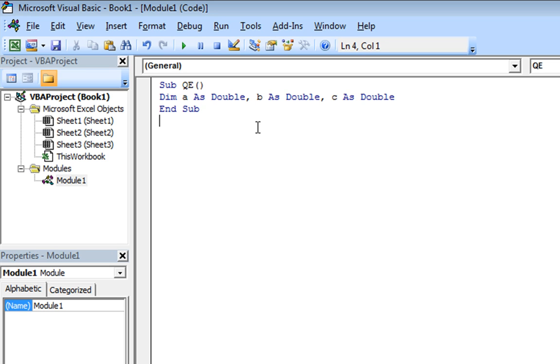I can say as float if I like, but let me just use Double. Basically, you see the keywords: Dim A, comma B, comma C, As Double, all of them together. The space is just for clarity's sake. There's nothing saying there must be no space. Just for clarity, I segment the code, and so we go ahead to input A, B, C.